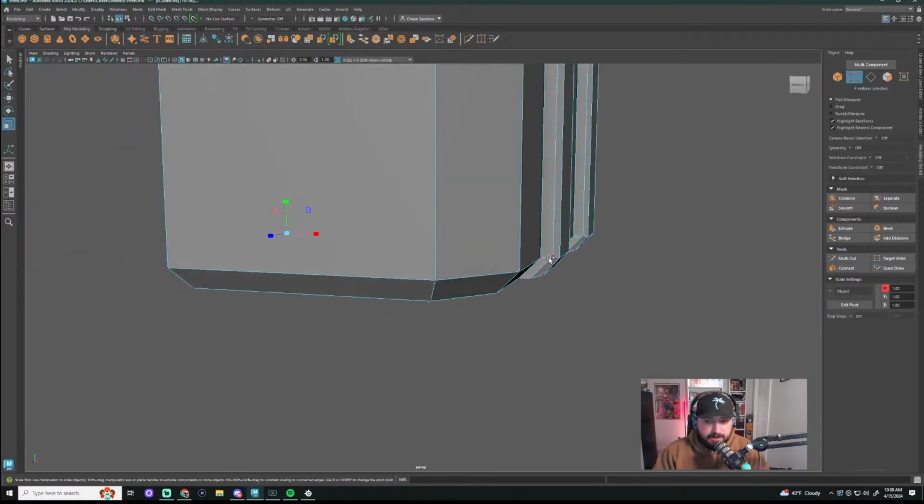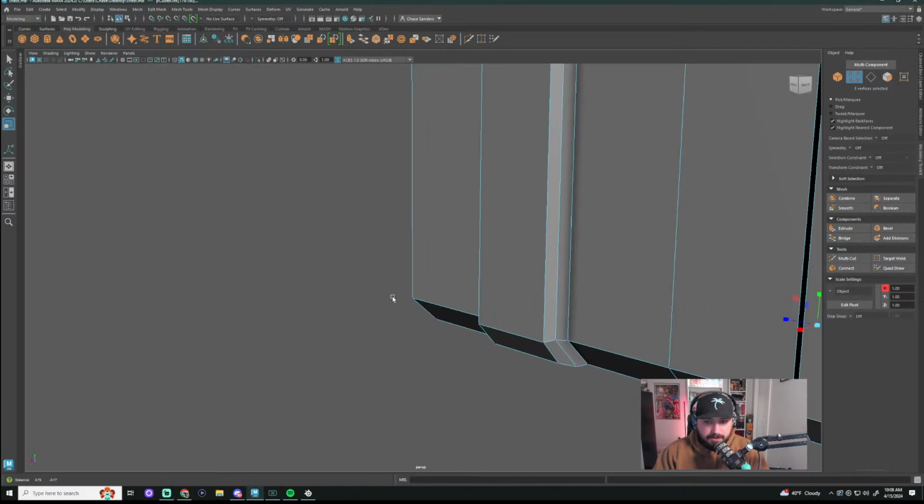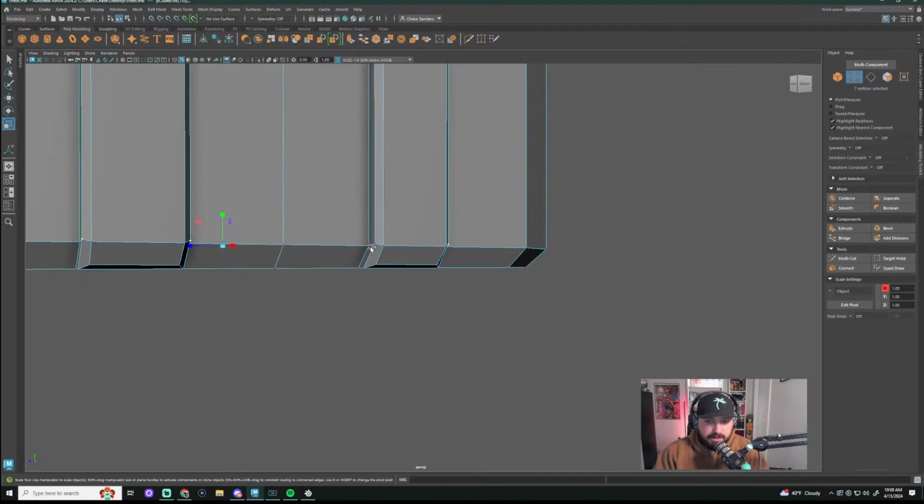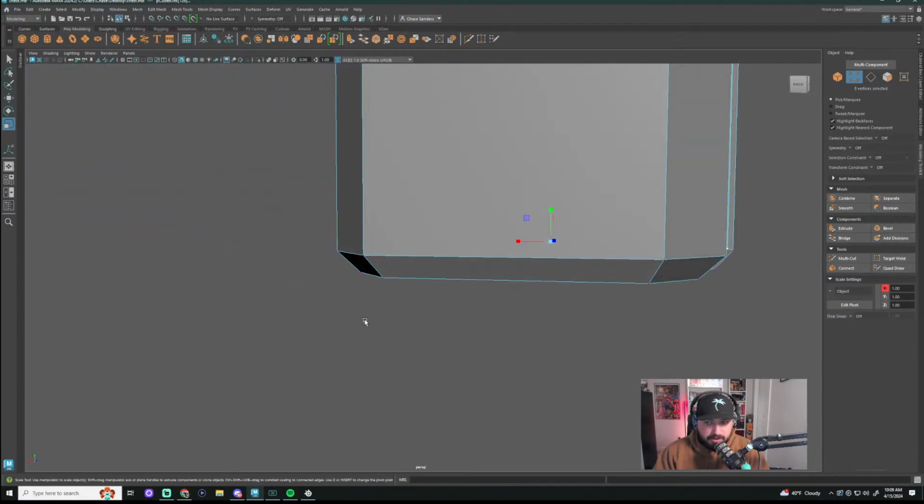No, this is going to be due at the end of the semester. So this will be the last thing we do. So today we'll do the model. Next week we'll do the unwrap and paint.